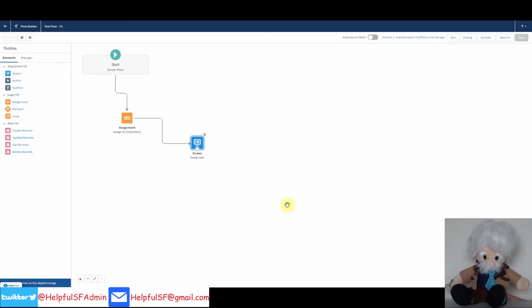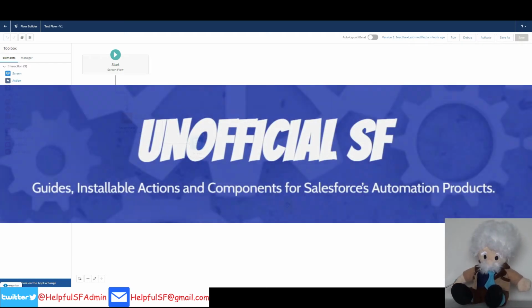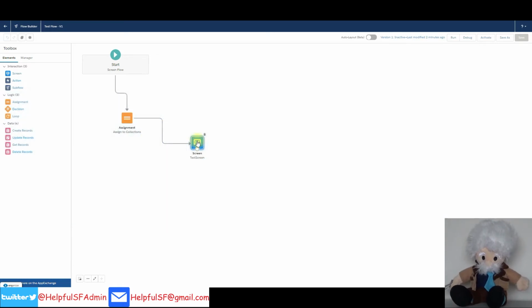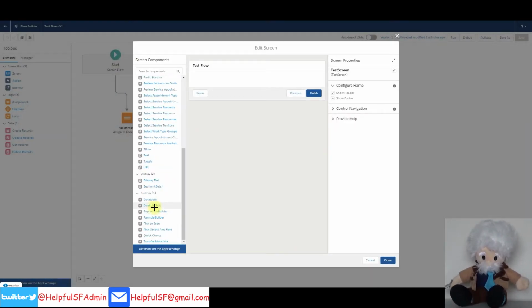Today we're going to look at the data table. This is a component from the Unofficial Salesforce site. All the links will be in the description so you can download and install this onto your system and be able to use this great new component. So we'll go into our screen here and we're just going to go find data table and drag that on.